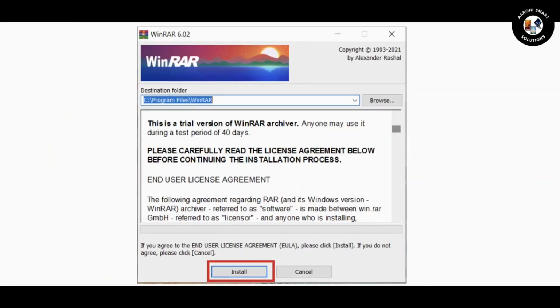Now check for the executable file in the Downloads folder of your system and open it. It will prompt confirmation to make changes to your system, and click on Yes. After clicking on the executable file, the setup will start now. Click on the Install button.